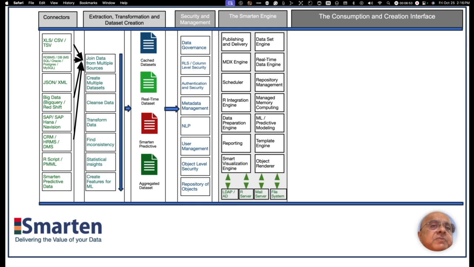So this managed memory computing puts a certain amount of data which you would want at that very specific instance in memory, and then you can remove it. Say for example you have a board meeting and you want to put a significant data in memory so that if the board asks any questions you are ready. So you can put a very large data in memory and then remove it and save costs. You have the predictive modeling engine, you have the template engine, and then you have the object renderer.